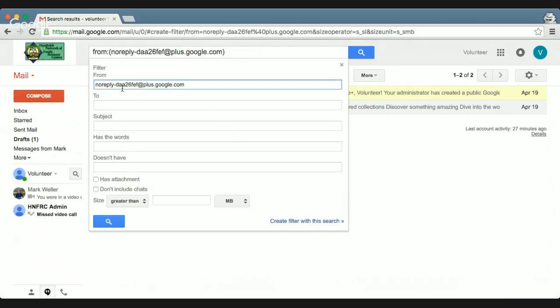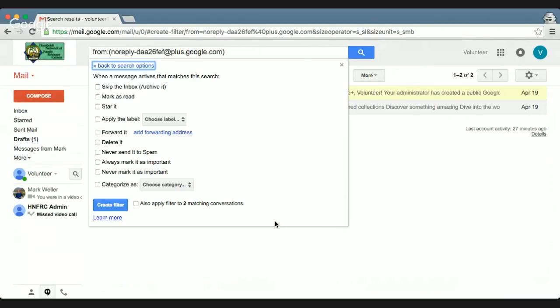So if I get a message from no reply at google.com, I can say create a filter with this search. Well, when I get a message from them, maybe I get a bunch and they're pretty much just spam. So I can say skip the inbox, just archive it. Or I can say, you know what, I'd like to have it for record, but I don't think I ever need to really read them, so I can just say mark as read. Or maybe it's a very important one that comes from your manager or another close coworker, so you can star it right away. Or even apply the label and move it to that folder. Once you've got your configuration, however you want it set up, you can go ahead and create your filter.